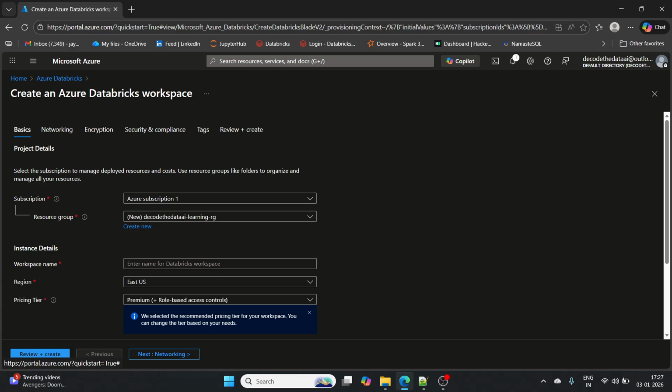So this resource group has now been created. Next is the workspace name. For the workspace name we need to give a unique name, which should not already exist. So I'll put decode the data AI learning WS. WS is workspace, RG is resource group, right? I'm just giving one name and it looks like it is available, which means nobody has yet taken this name. So that is the workspace name I have given.